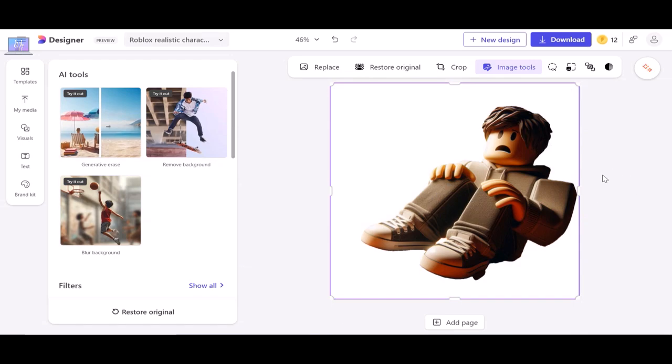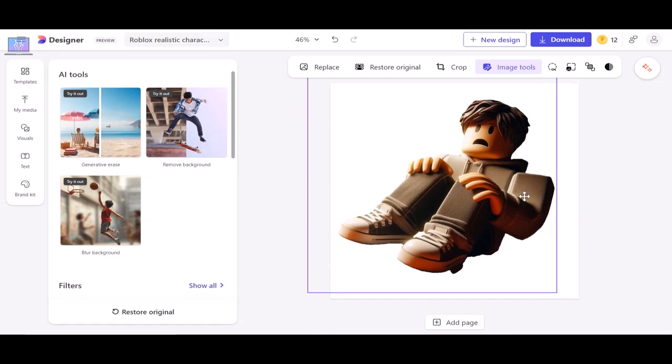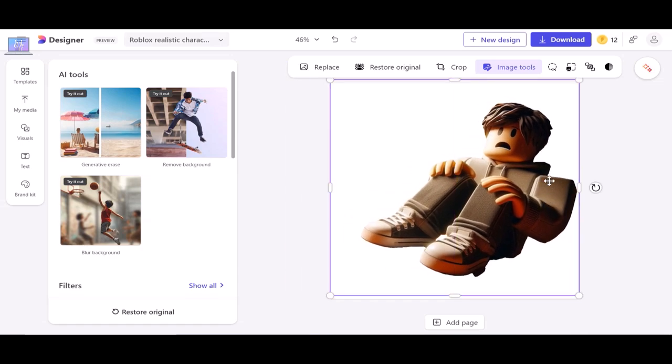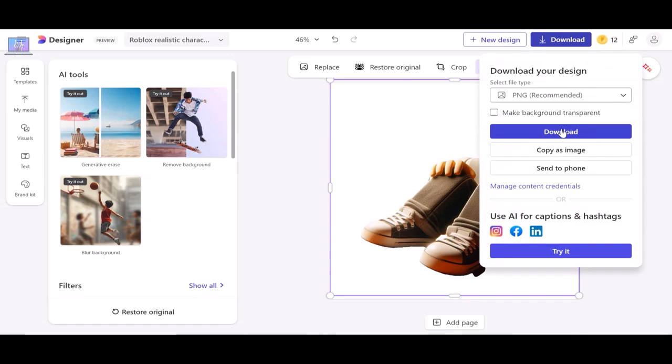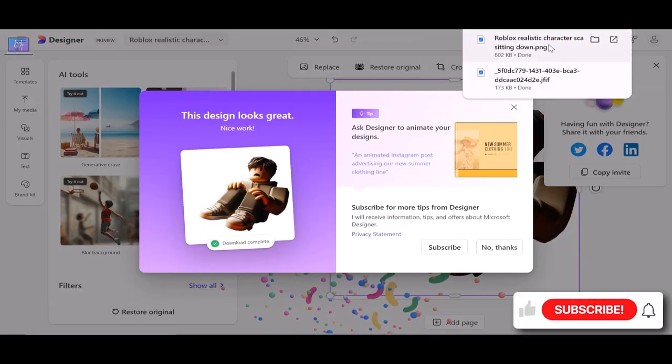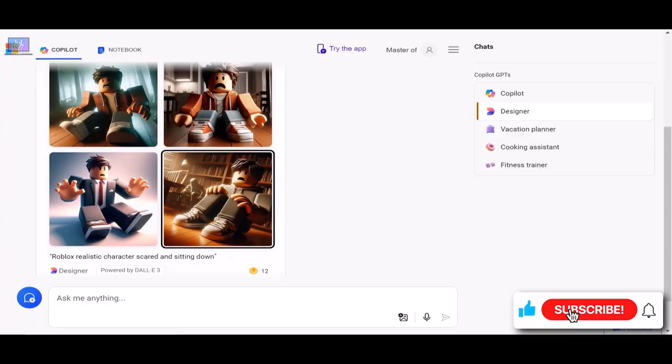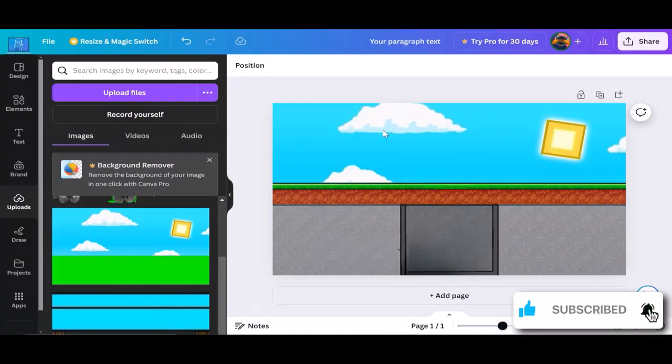So I remove the background, you can see it looks perfect. So first what we're gonna do is click download, PNG download. Okay, it's downloaded, realistic Roblox. We're just gonna close that and go back to the Canva right here.